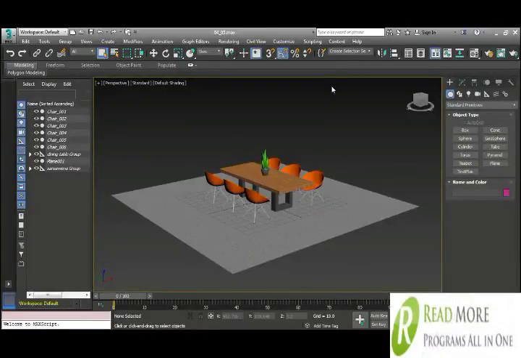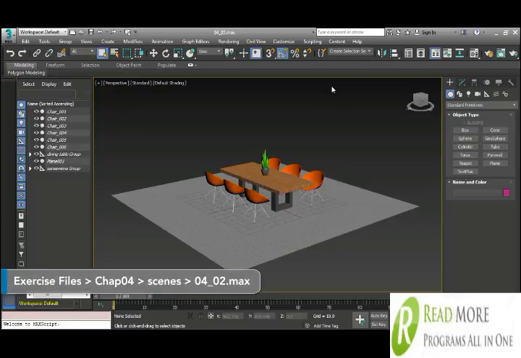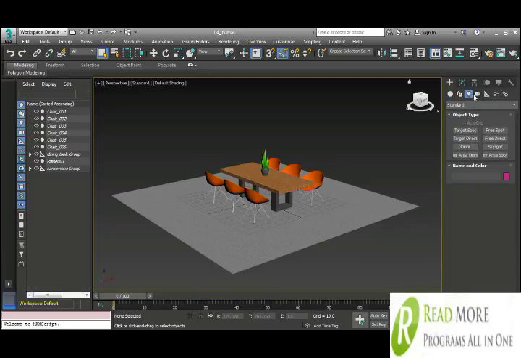Now let's take a look at lights in 3ds Max. Now there are two main types of lights, standard and photometric. Now we can get to lights by going into the creation panel and clicking on this light bulb icon, and you can see that we have photometric, which is usually the default, or standard.